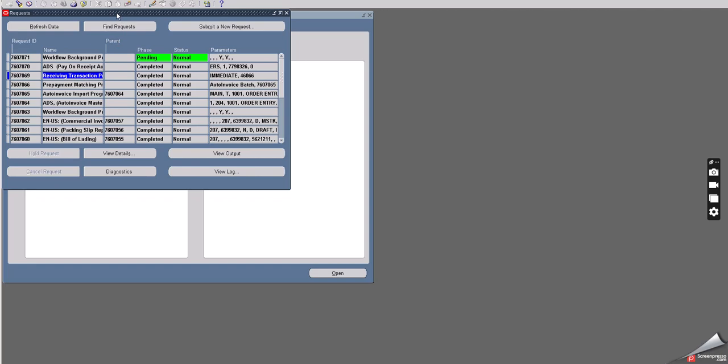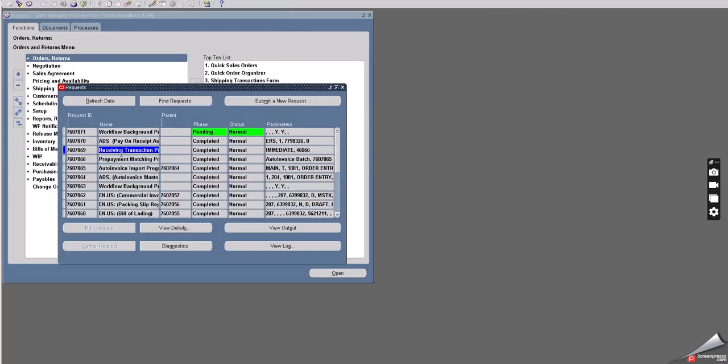When the goods are received and we create a receipt, the receiving transaction processor will be generated, and once this is completed normally, the accounting entries will be created. On submission of this, as I said, the auto invoice master program and auto invoice import program will be generated.